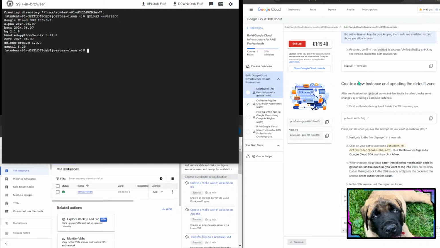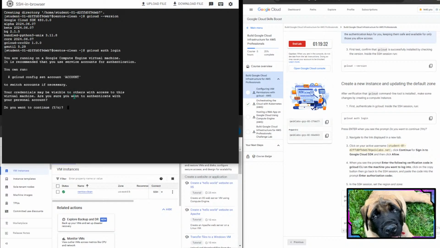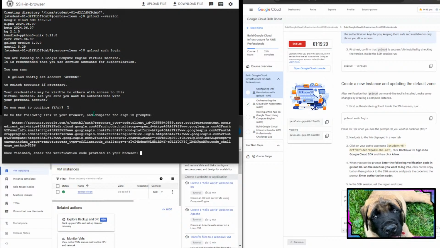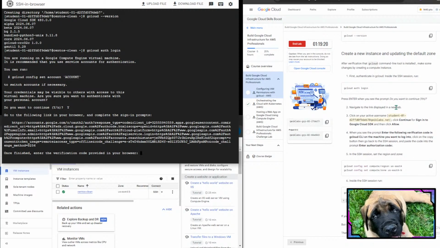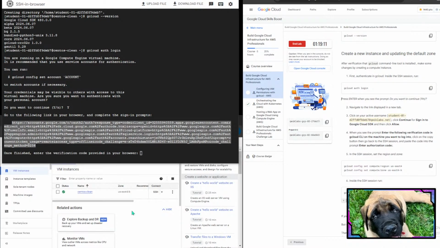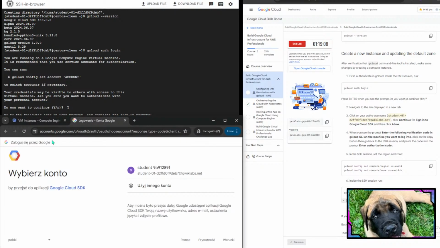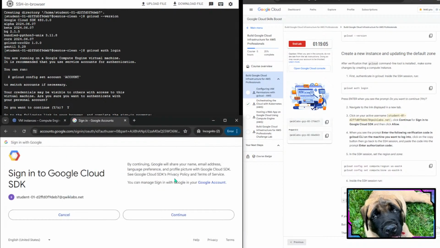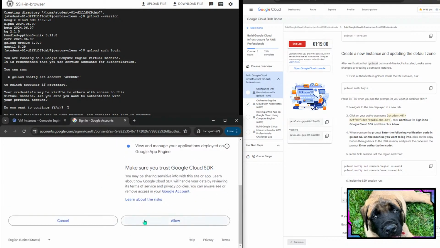Now create a new instance and update the default zone. I can run the command gcloud auth login. Do you want to continue? Yes. Once finished, enter the verification code provided in your browser. Okay, press enter, then navigate to the link displayed in a new tab. Okay, copy. Now in this order, open the new tab and log in with the user. Yes. Now continue. Allow.